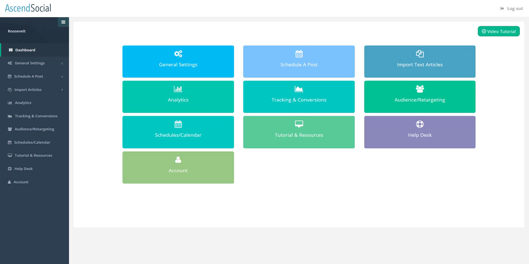We are going to focus on the general settings section of AscendSocial. We're going to be working in the social app settings submenu number 2, configuring the Tumblr app, which is how AscendSocial speaks to Tumblr. Now, as you can see, as always, we start with the home page of AscendSocial. We're going to click here and go to general settings.